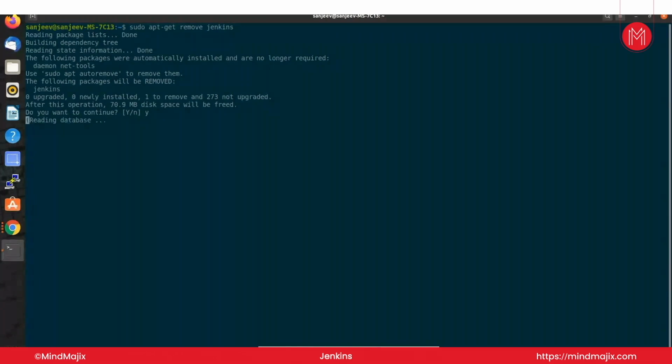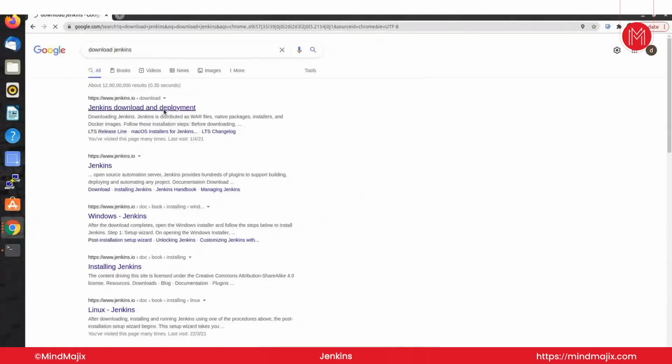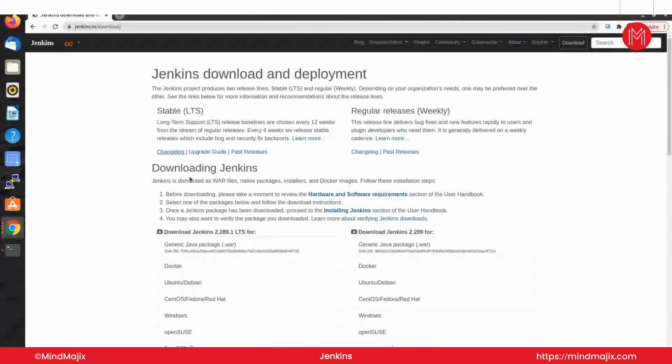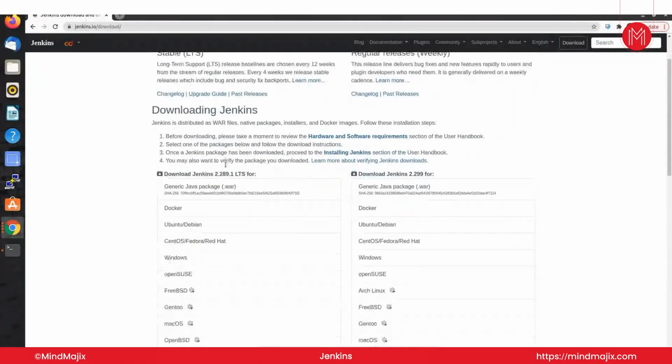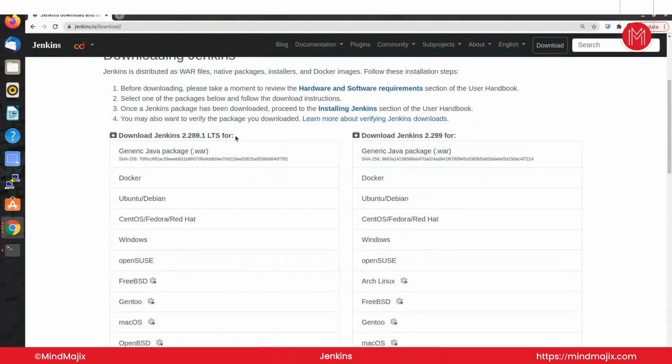So now, as we have seen a little bit brief about Jenkins, we will see how to configure it. Let's go to the Jenkins site. This is the official website of Jenkins. We have two kinds of releases: the LTS release and the generic WAR file release. The LTS release is a more stable release.